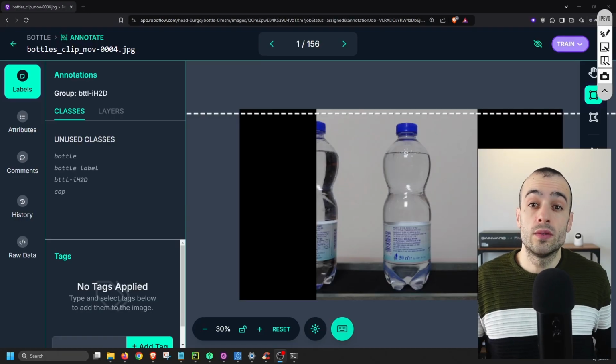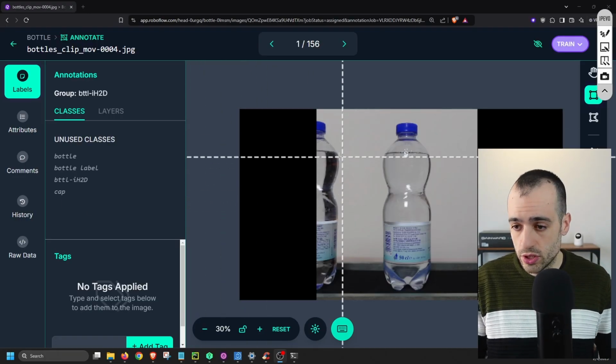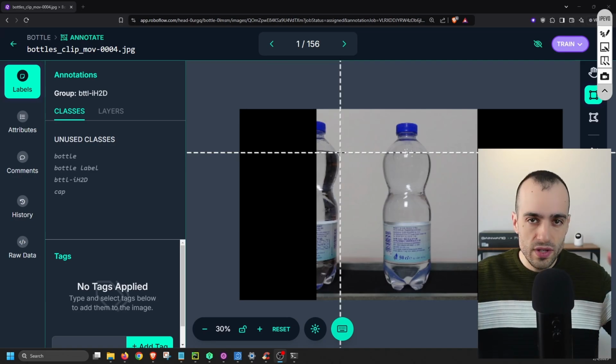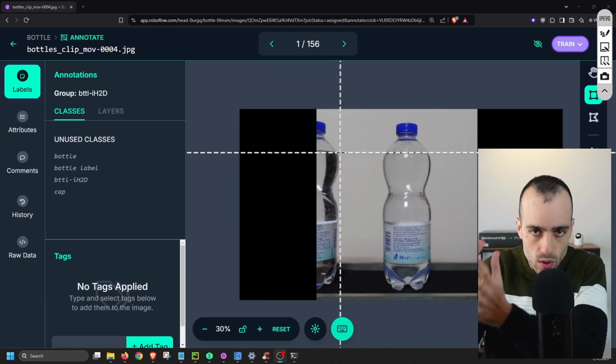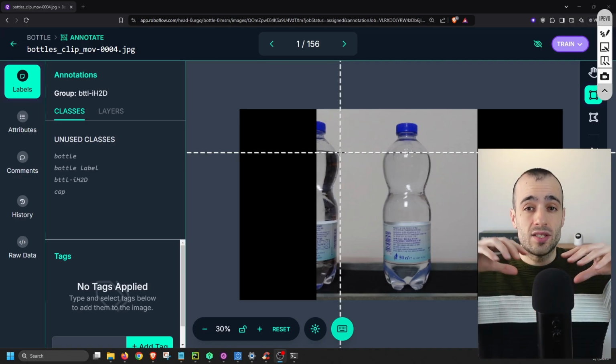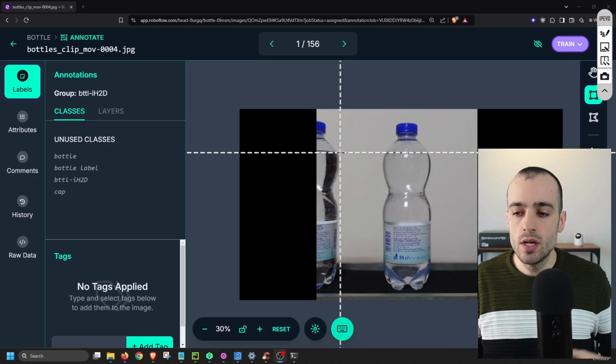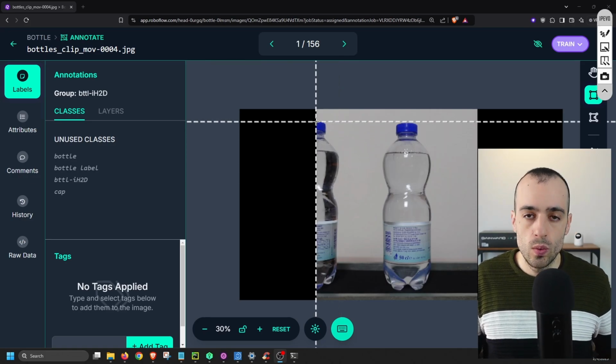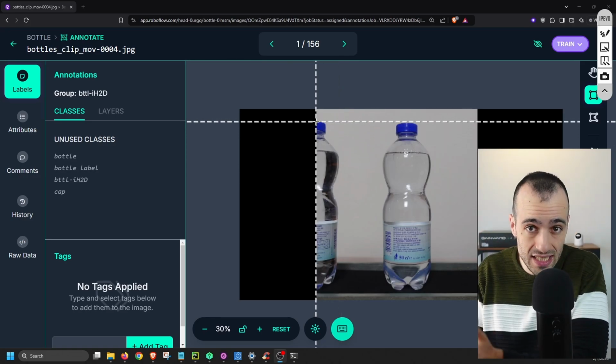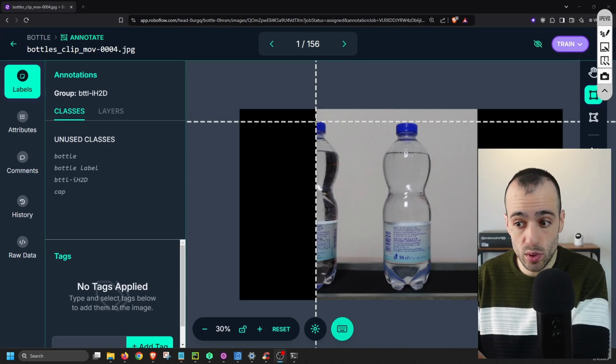There are many online tools that we can use to do the annotation. I'm going to use RoboFlow. It's one of the most popular, where you can upload the video. From the video we extract images, and then manually we can do the annotation. Why do we need this process? So that we can teach the deep learning model what a bottle is.